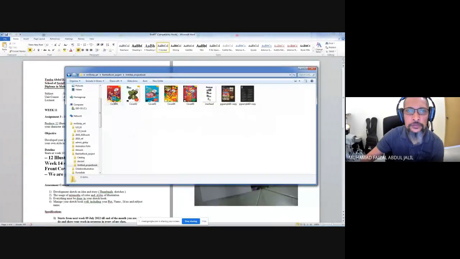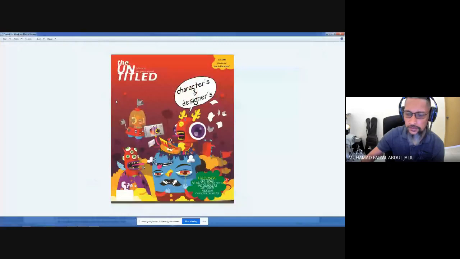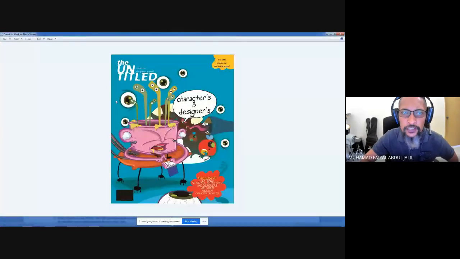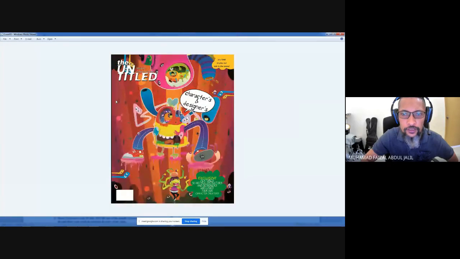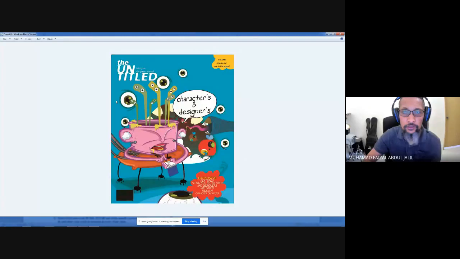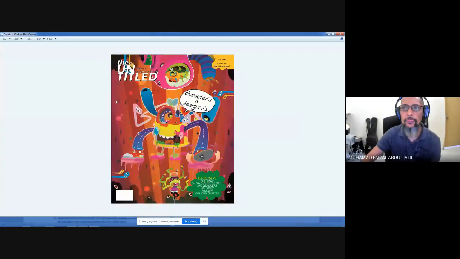This is some of my samples of that magazine that they actually try to publish for the past few years. But it's just a concept already. Okay? I explain about the designers and also the character designers' works. This is my works, these three. These are my character designs.